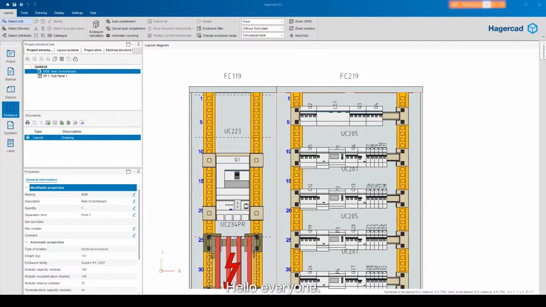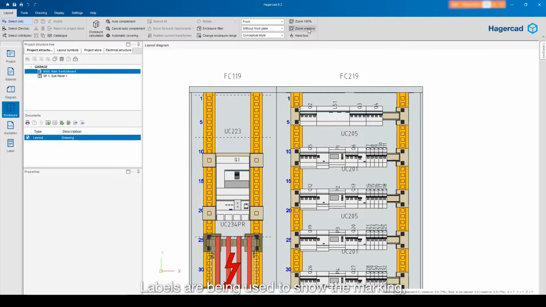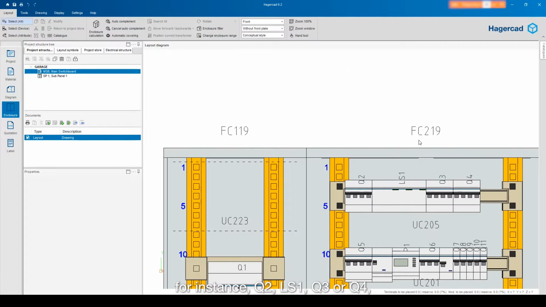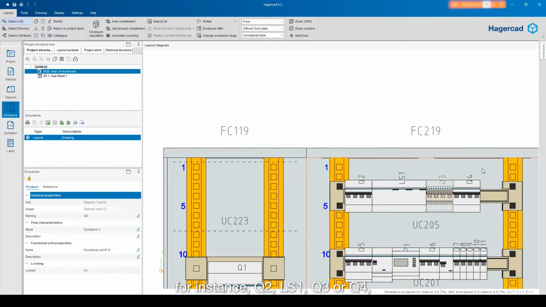Hello everyone. We will now show you how to generate some marking labels. The front labeling strips and the marking strips are designed for the labels. Labels are being used to show the marking. For instance, Q2, LS1, Q3 or Q4, as well as the appliance and the location of each material.